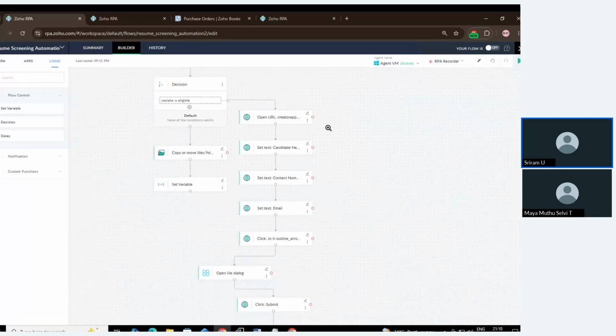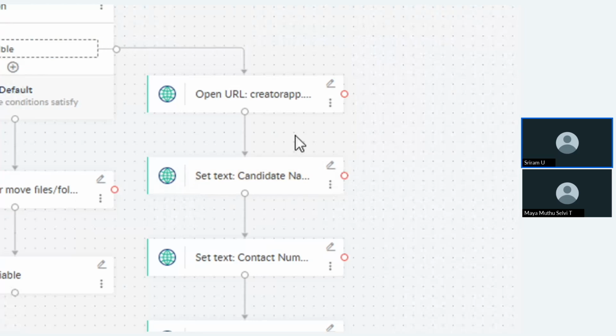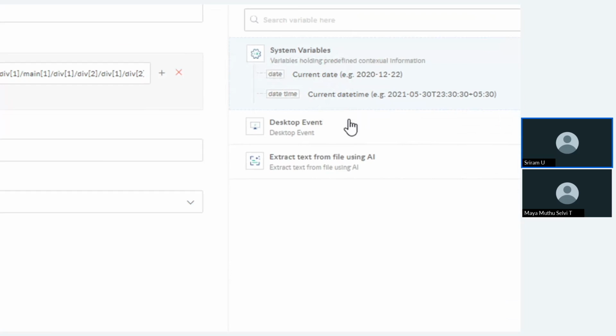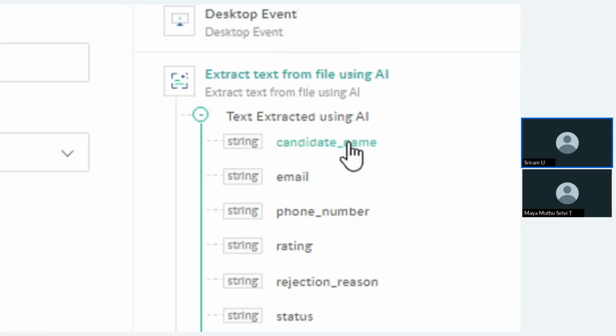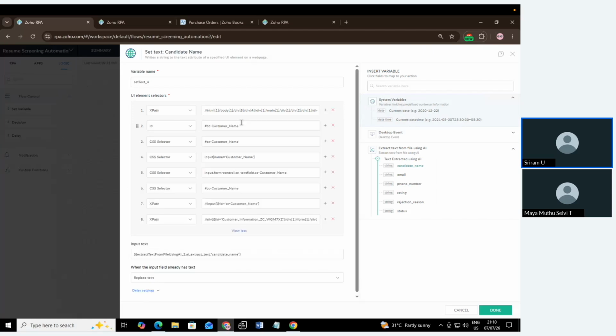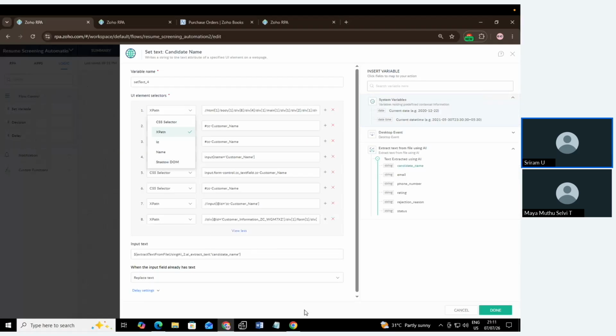Right now we need to map the information from the AI automation to the form fields. So I go to customer candidate name. Here we need to put the candidate name field reference from the AI action. Now, you may wonder how RPA can identify a particular web element. It is with this configuration. RPA supports configuring CSS selectors, XPath, ID, name, and shadow DOM. Now, what are these? Let me show you.